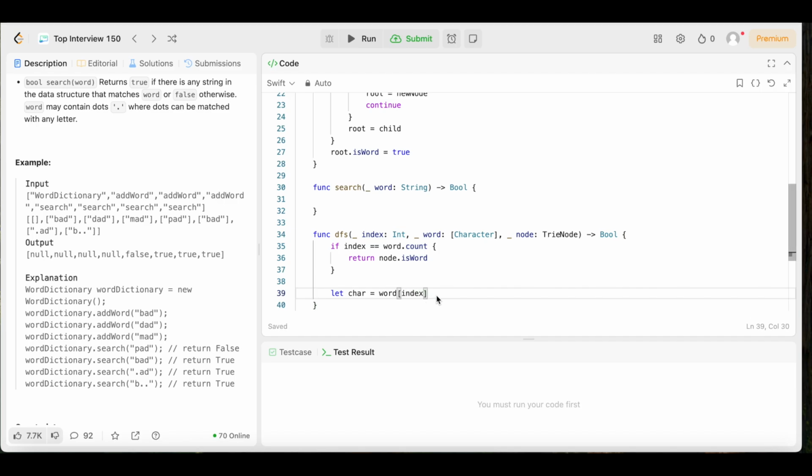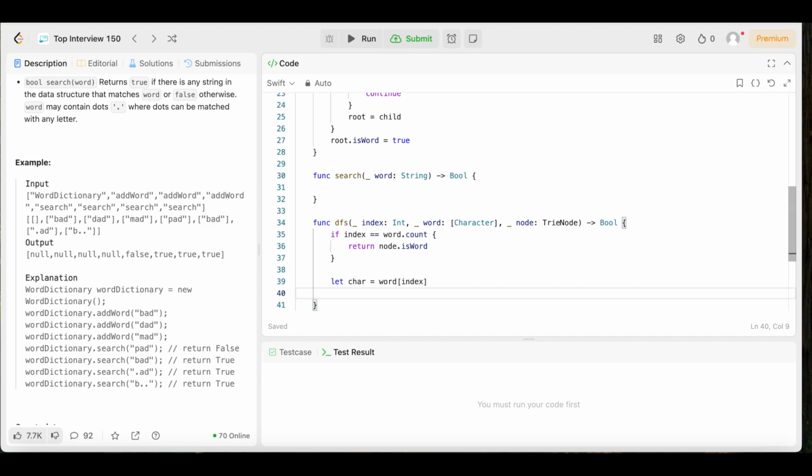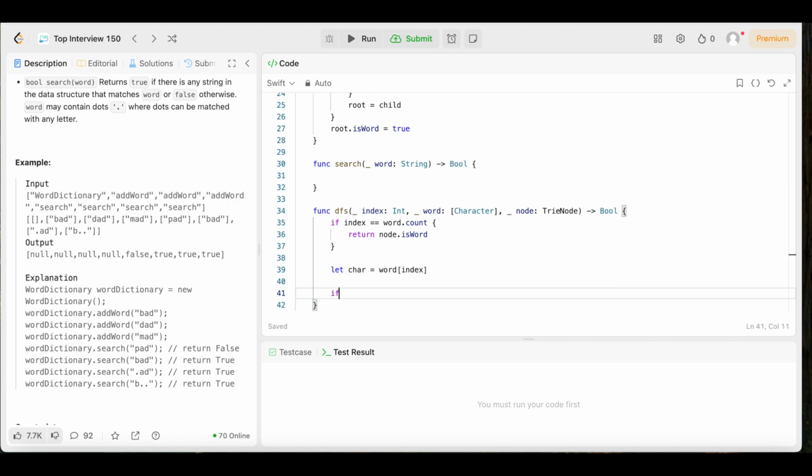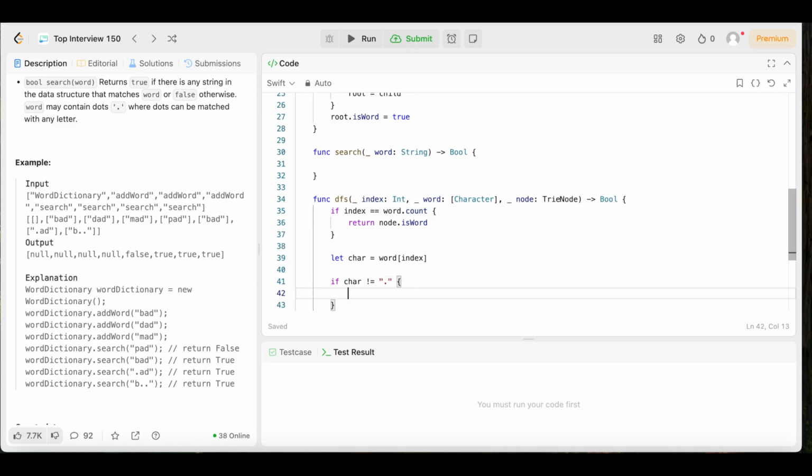Boom, just like that. Now we need to check to see if the character is a dot or not, right? We need to handle that. So we're going to say if char != ".", so a string, just a period string. So if char does not equal a period, that's what that means. We're going to open up the bracket.